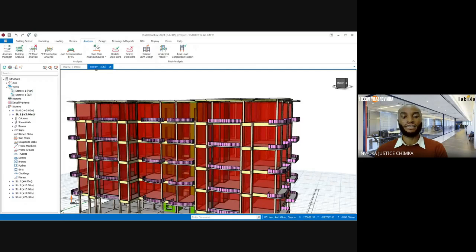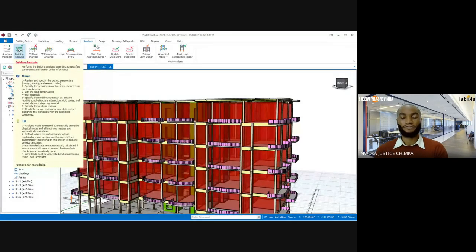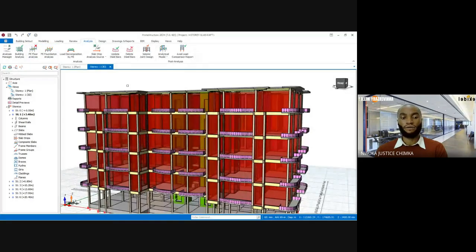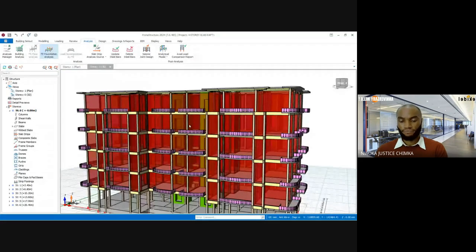So the reason why I did this analysis was to get all my reactions down to the slab raft and all that. So in this case now, I will go back to story. I'll make story 0 active. I'll go to story 0, click on story 0, active here.